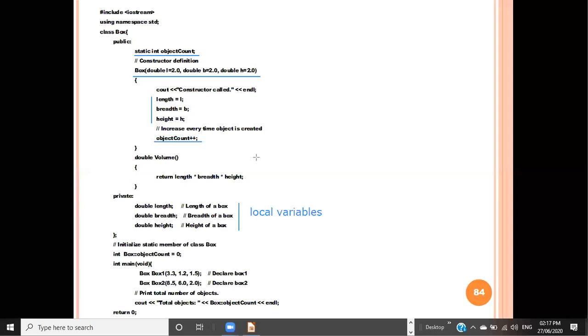Next, double volume. What is this? Normal member function. This particular function is going to identify the volume of that particular box with the help of the formula length into breadth into height. So this one is related with class. Now look at this part.